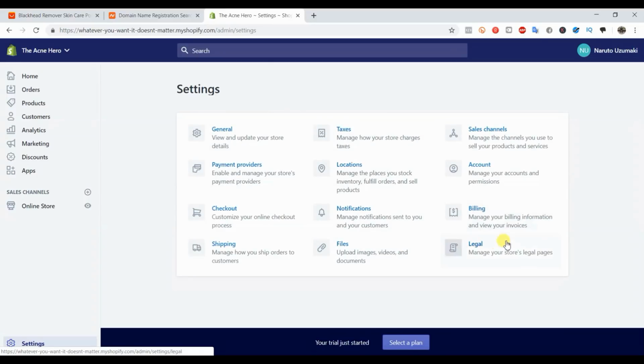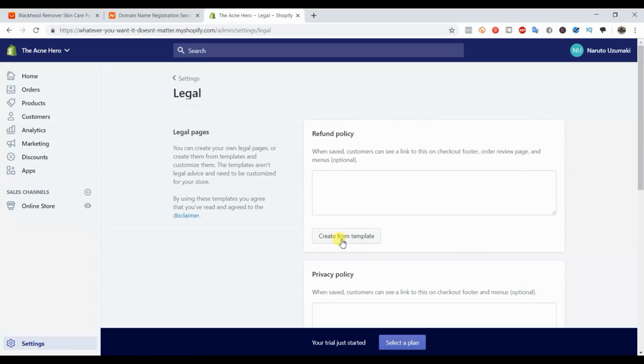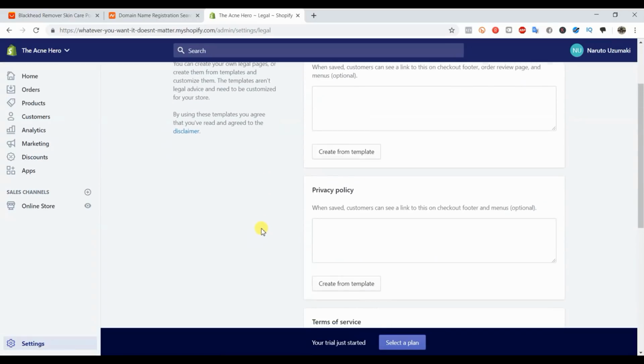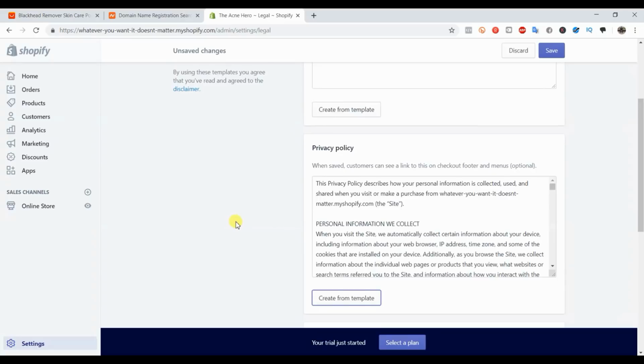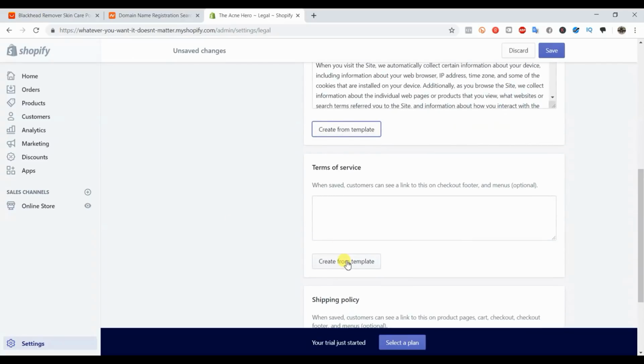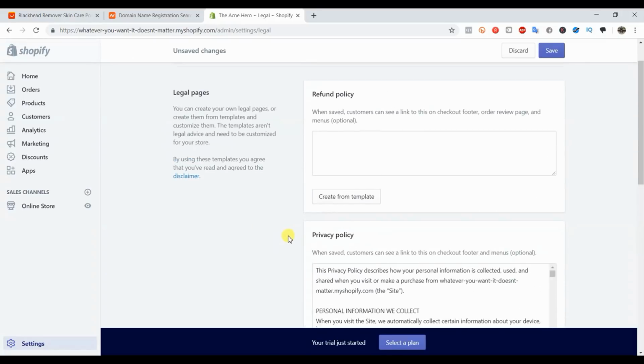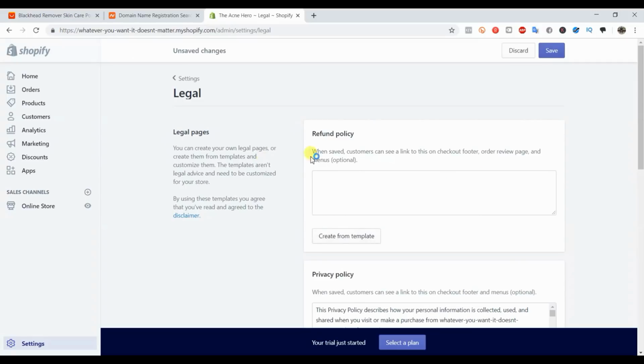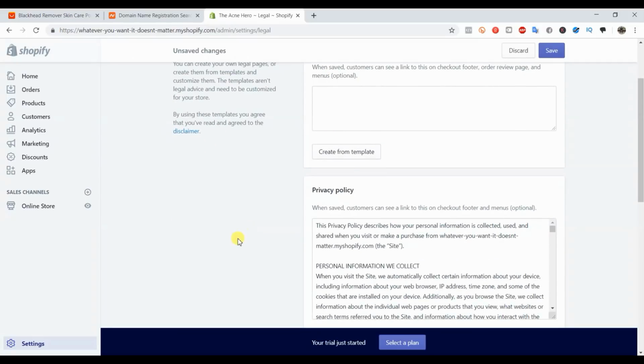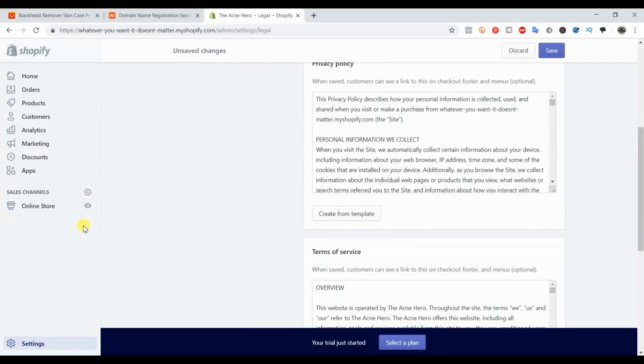So the next thing I'm going to do is open up legal right here, so we can open up our legal pages. And I'm going to go ahead and create a privacy policy and create a terms of service. And you can also create a shipping policy and a refund policy. However, I prefer to custom make these myself. So what I'm going to do right now is hover over online store, right click, open link in a new tab, because we're going to need to do some copy and pasting.